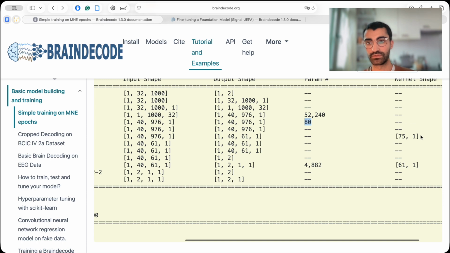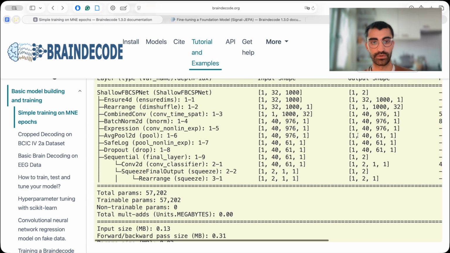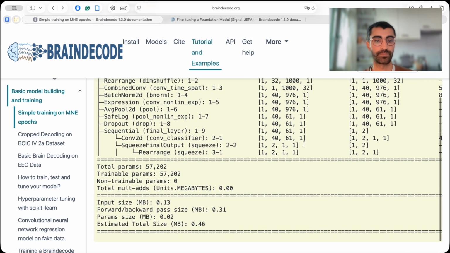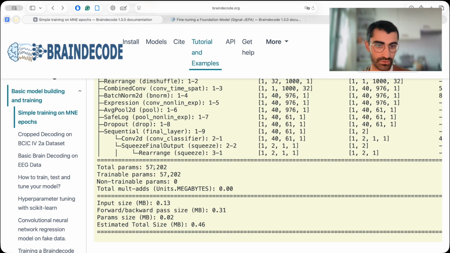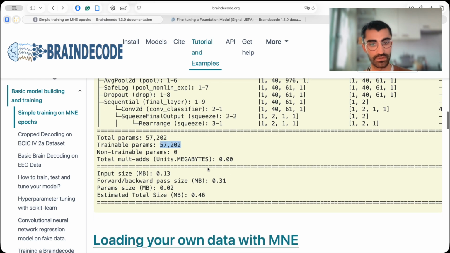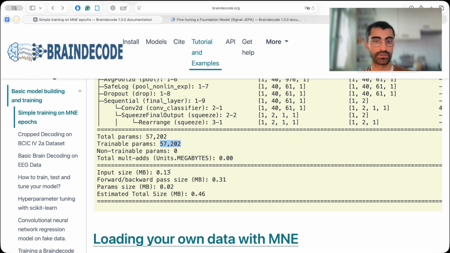You have also the kernel size, depending on which model we're talking about. At the end of this description, you have the total number of parameters, and the number of trainable parameters in case it's different. You have the size of the input that was passed to the model, the size in memory that was occupied for the forward and backward pass, and then you have the size of your model if you were to save the weights of this model.